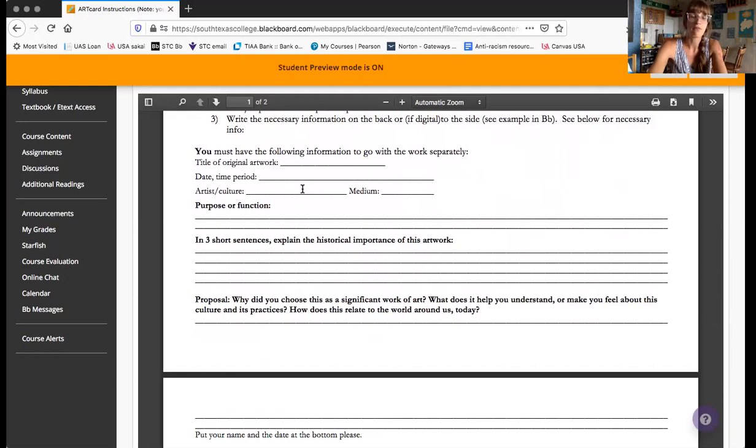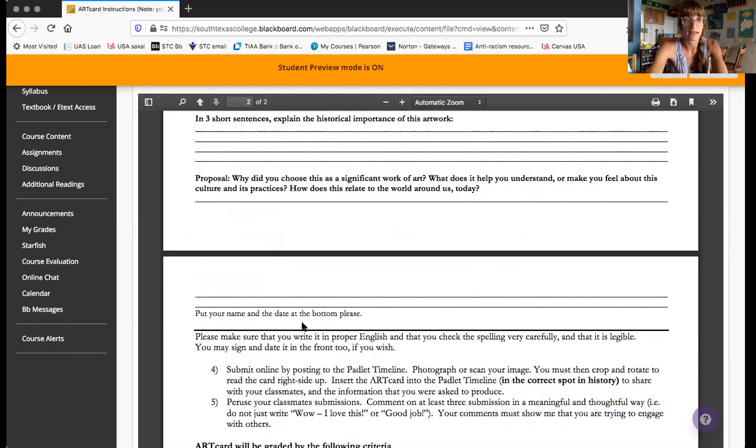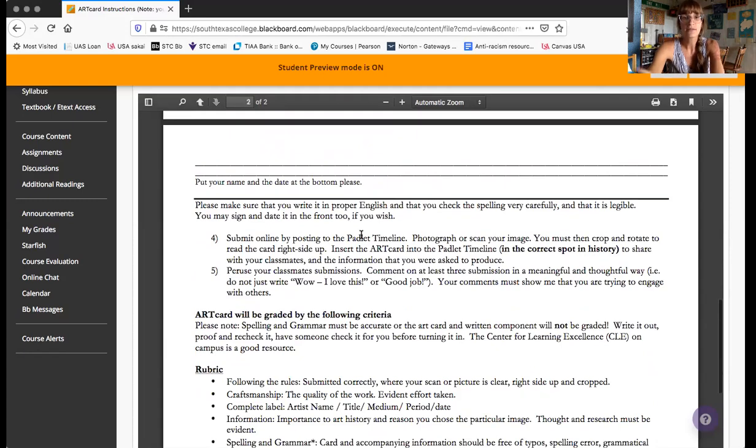So relevant information, it's just like you're making a study card for yourself and for the others in the class. Purpose or function, historical importance, and then why did you choose this? And then at the very end, your name and date. You're going to submit this on the Padlet map. I have timeline here. I just have to update that.